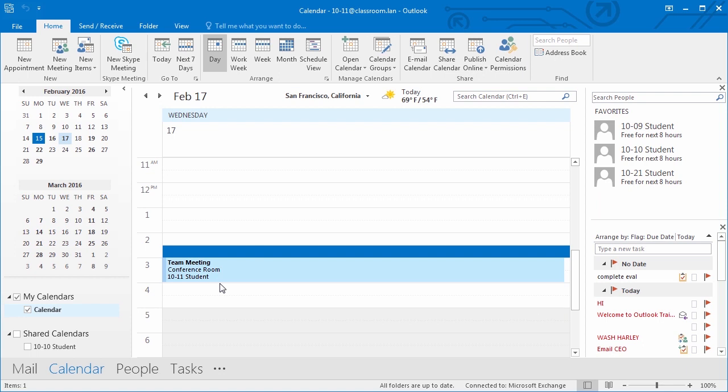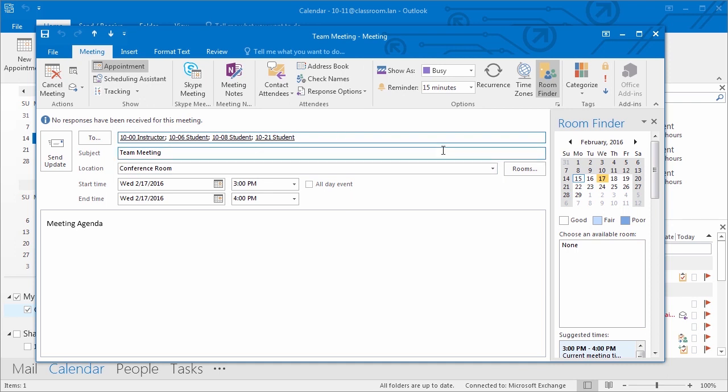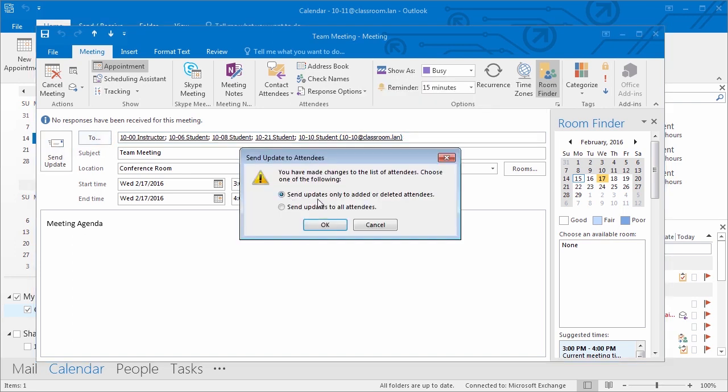If I need to include someone else in my event, I can double click on that and I can add additional email addresses and go ahead and send an update. This will include that most recent coworker that I just added. I have the choice when sending an update to send updates to all attendees or just to who I've added. And I'm going to just go ahead and send an update to who I've added or deleted. And in this case, it was added.